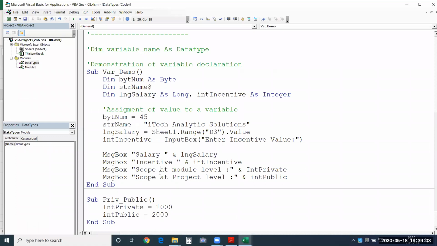Okay, so these are the scopes of variables. First, within the macro, so that is macro level variable. Second, module level variable. And third is this project level variable. These are the different scopes that are available to us. So that is the lifetime of that particular variable. If you have any doubts here, you could ask me, Rajesh. Okay, if you're clear, then we'll move forward.